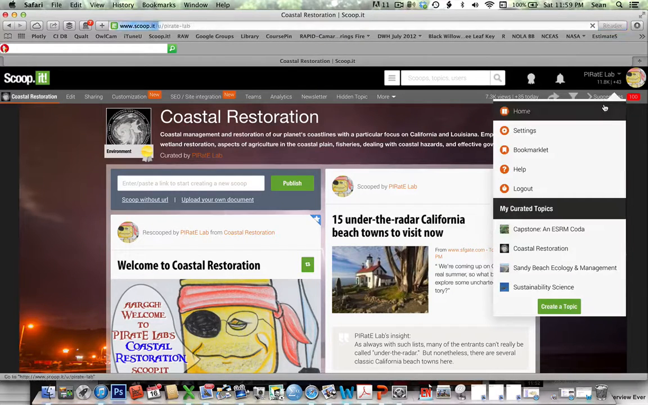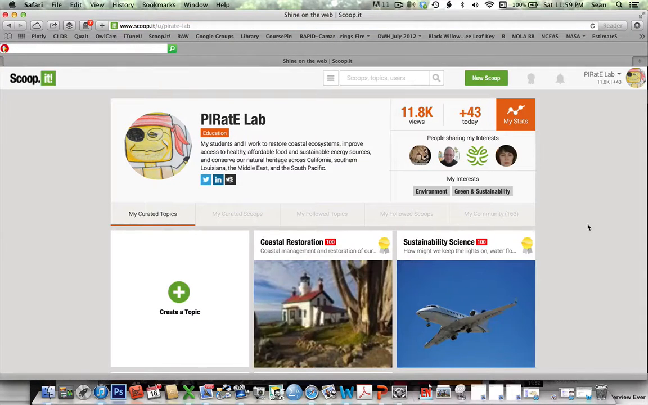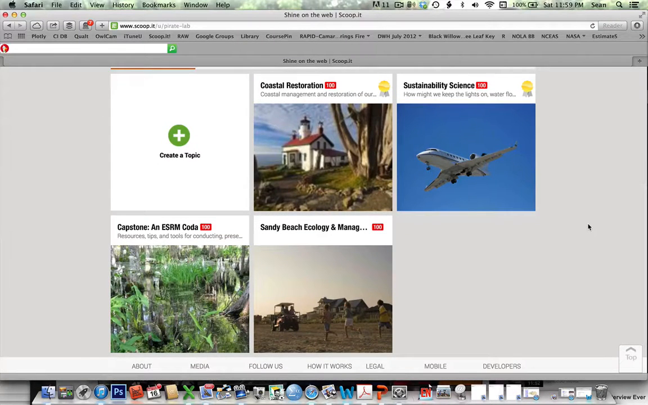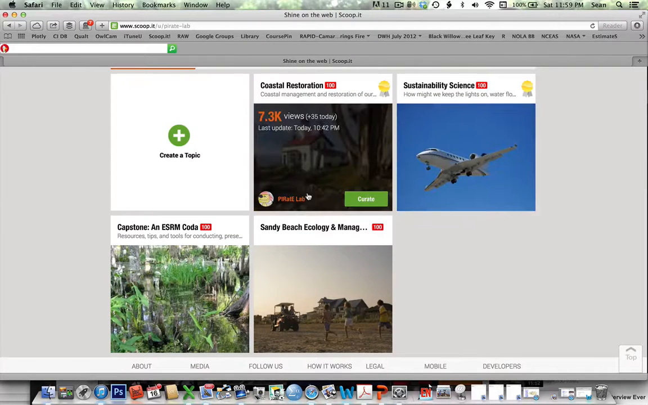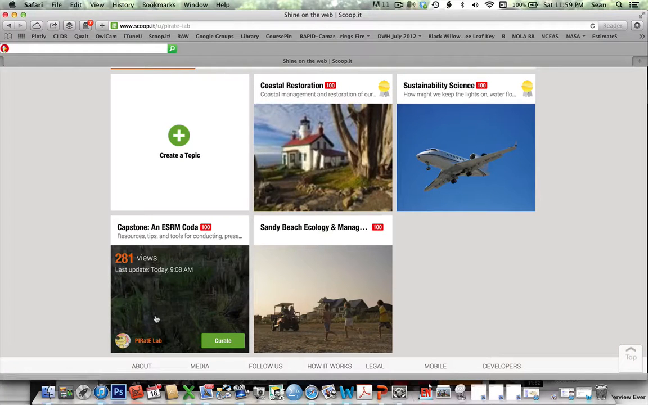If we look at the overall topics, these are all the different topics that I curate. So folks in coastal marine management will want to follow this page. Folks in ESRM 200 will want to follow this page. Folks in capstone will want to follow this page.